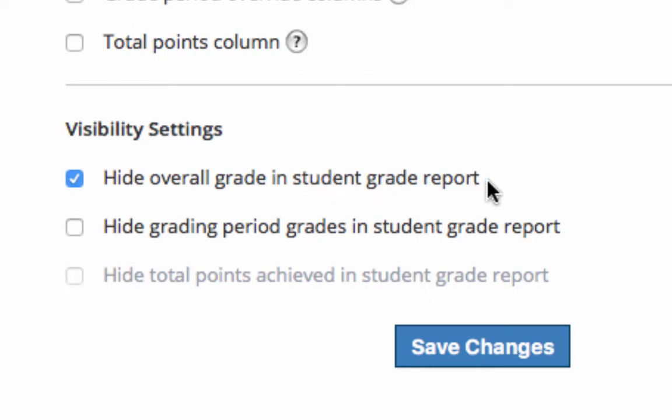The reason is that what Schoology calls the overall grade is the semester grade, or in elementary it's the year grade. And that gets confusing for parents and students to see, because when they look at their grades, they see that as the grade for that class. And they kind of ignore the quarter grade, which is what's going to get reported on report cards, and so it gets confusing. So check this box to hide the overall grade in Student Grade Report.